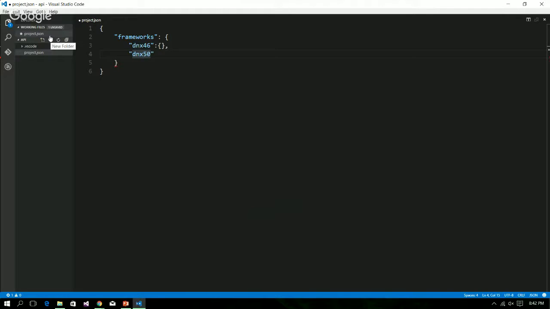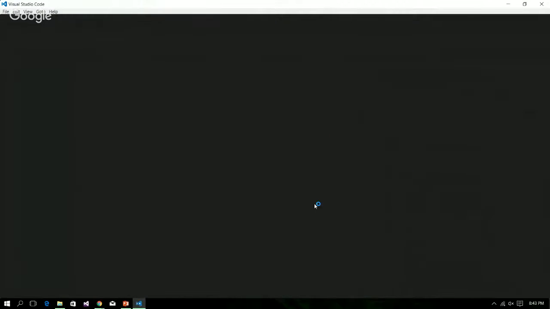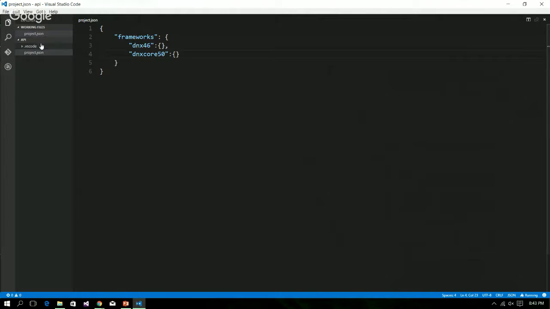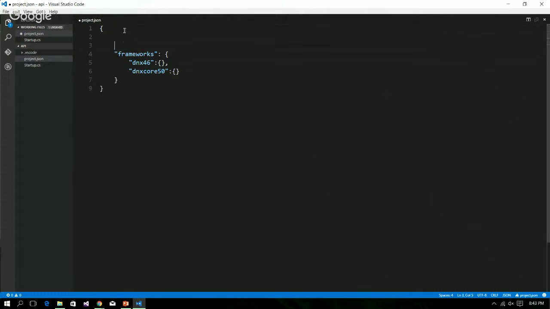So DNX 50, DNX Core 50. Not there. Come now. Okay, 2 frameworks, awesome. Now there's a little bug I found. I need to exit and enter again because it doesn't pick up that it's actually doing anything with .NET. So here I am in the folder again. First thing I want to do, I want to add a startup class. Okay, now I can use the startup class. I'm going to build myself a little web server that spits out hello fix-up, a very, very bare bones server.